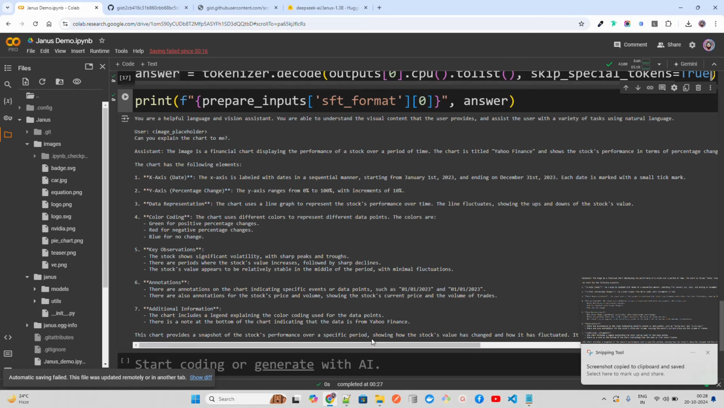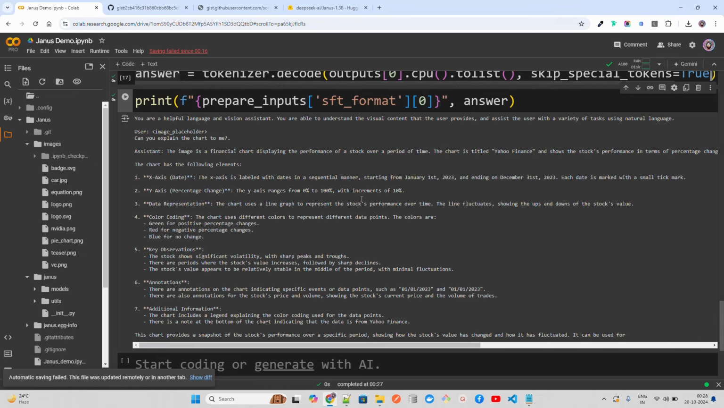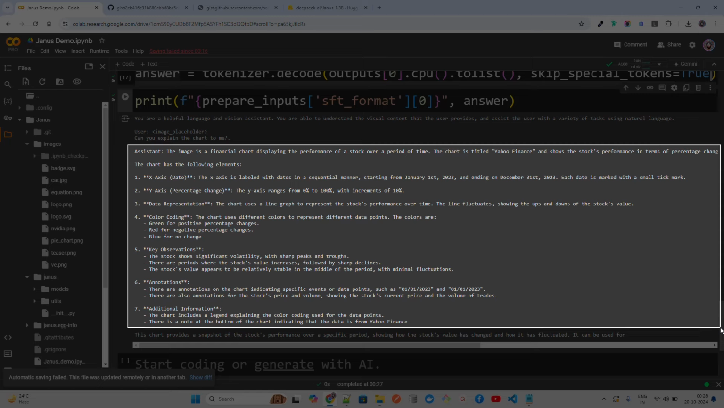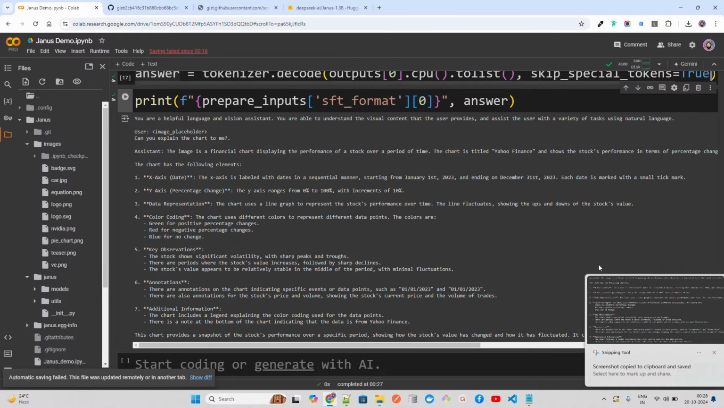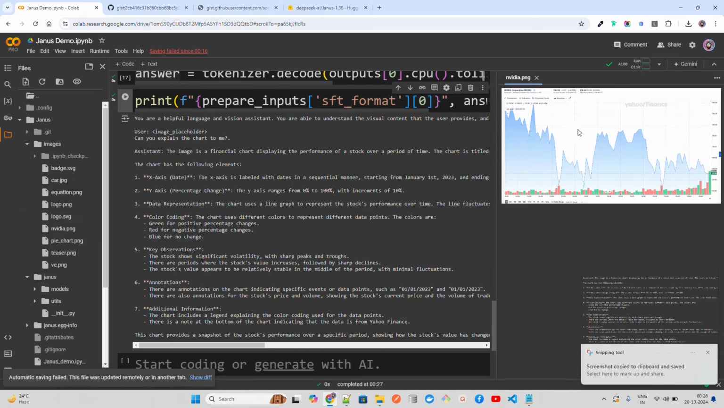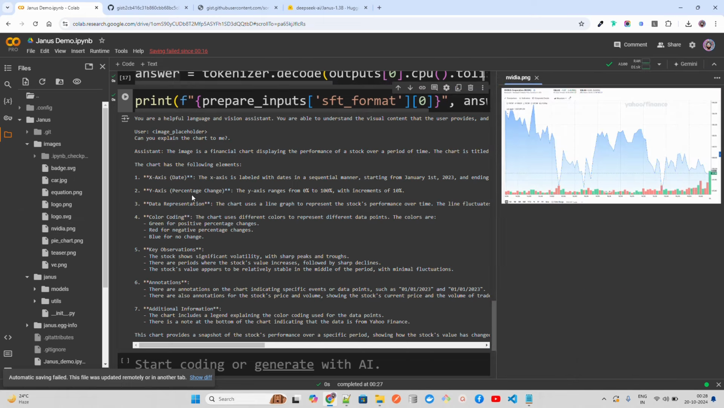Yeah, this is good. Okay, we can. This is nice. Okay, I'll take one more screenshot till here. Now you can see it says x-axis, y-axis. Let me show you the image, then you'll understand better. This is an image, and if you look here, it says x-axis date, y-axis percentage change, data representation: stock performance over time. You can see it over here.